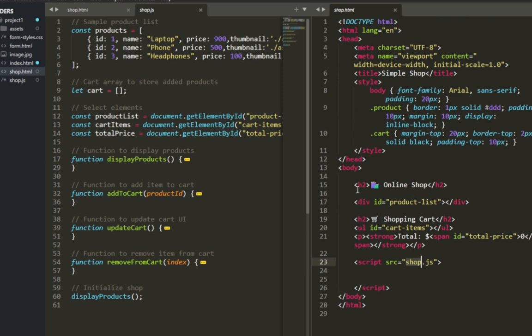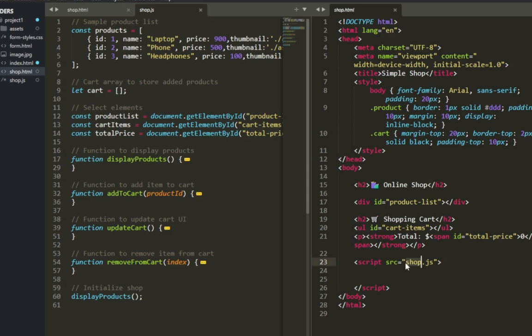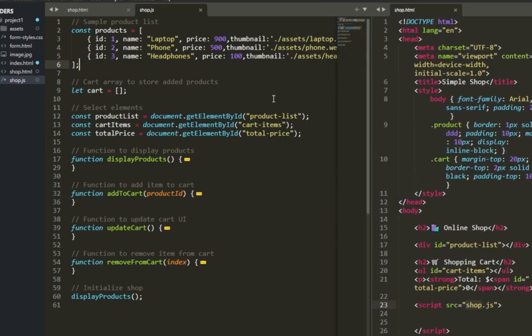And so there's nothing much here in the shop.html. We only have a heading, we have a product list div, and then we have the shopping cart, which we displayed here, and then a paragraph with the total in it, and then the total price ID in the span element. Okay, so now let's take a look at the shop.js.